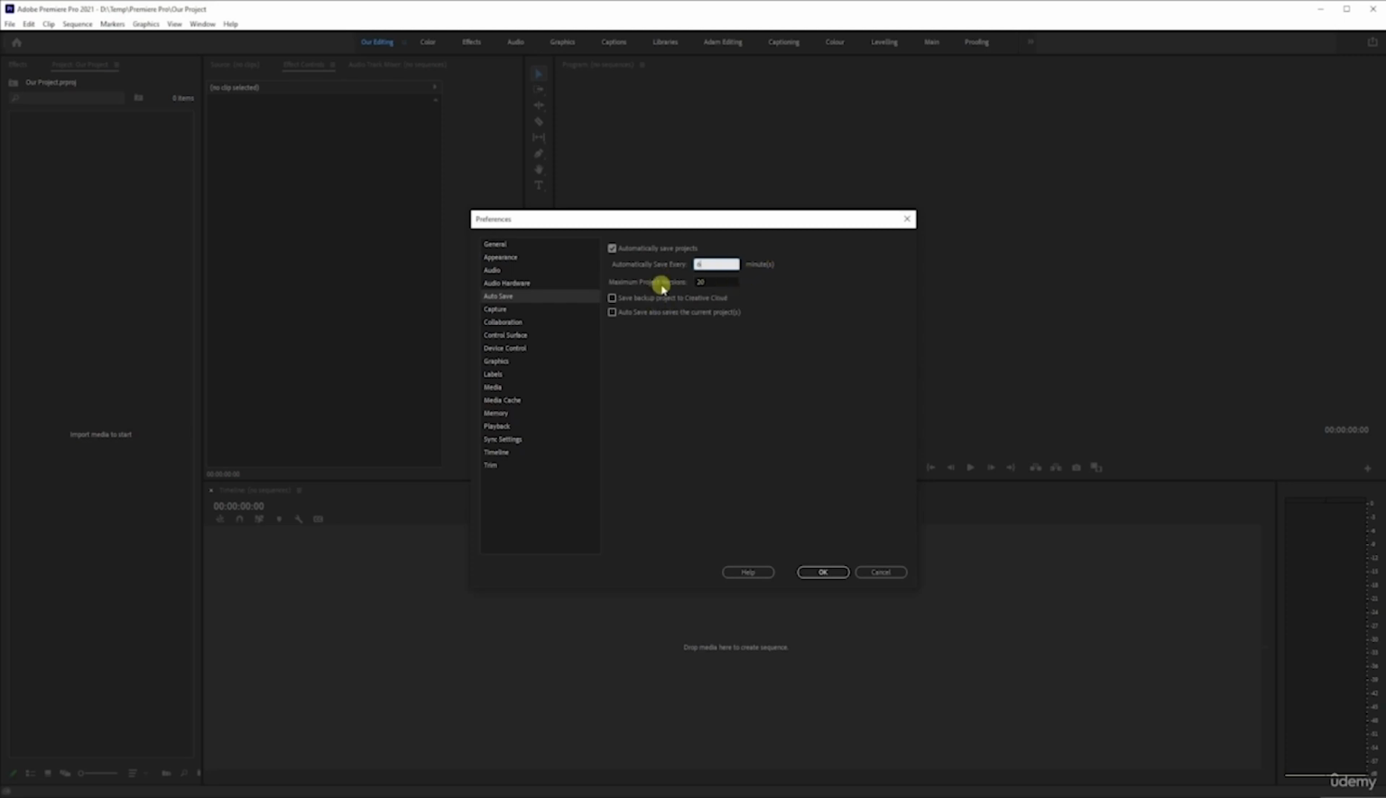Maximum project versions, I think we're okay at 20. So once it autosaves 20 times, it will then overwrite even the oldest of those autosave versions. I'll show you what the autosaves look like as we go through, as we build some autosaves in this project.